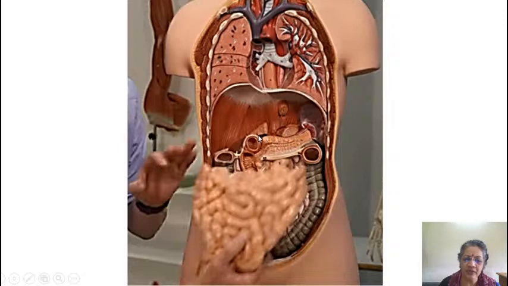Whole stomach is not there. Duodenum is there. Jejunum, ileum have been removed. Cecum, appendix and ascending colon will be there. Transverse colon has been removed. Descending colon is there. Sigmoid has probably been removed. I don't know. We will see.